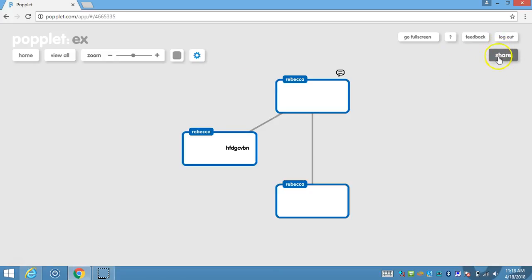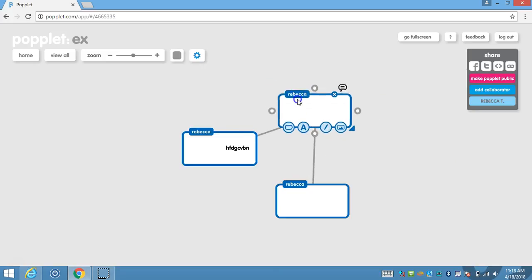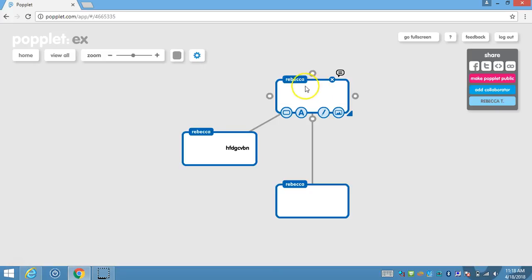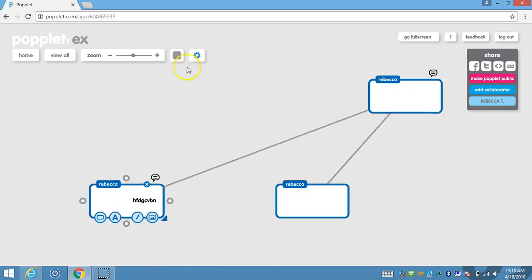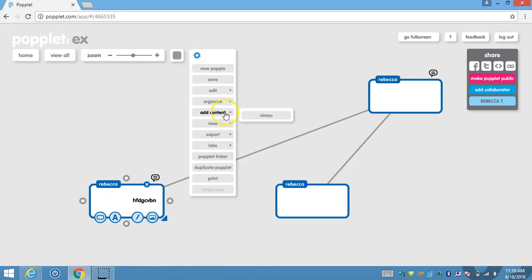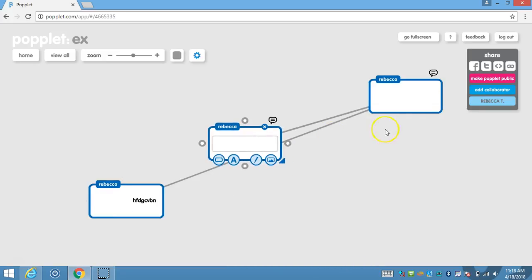And then there's a share button over here, which is how you could share it to social media, or you can make a Popplet public for the tab on the home screen that said public Popplets. So that's how they shared it. And you can collaborate with another person. You can also move them around: you just click the name and then click and drag and you can move it all around. So we have this setting that snaps it on, so we could turn that off. And then you can move it wherever you want.